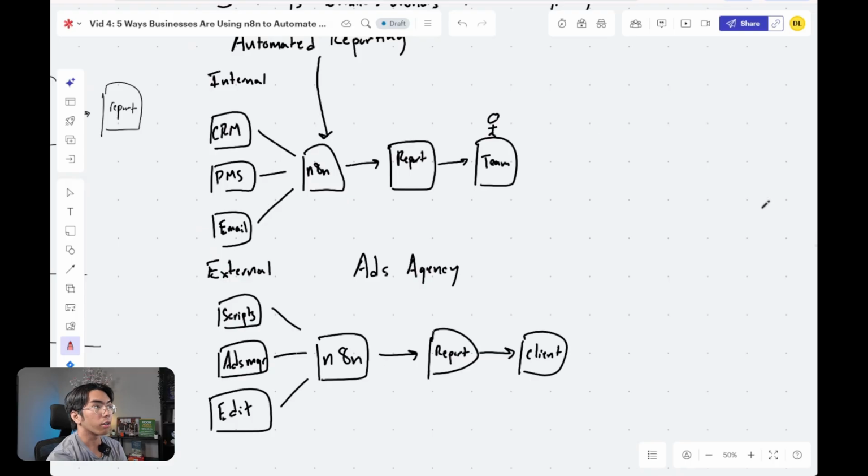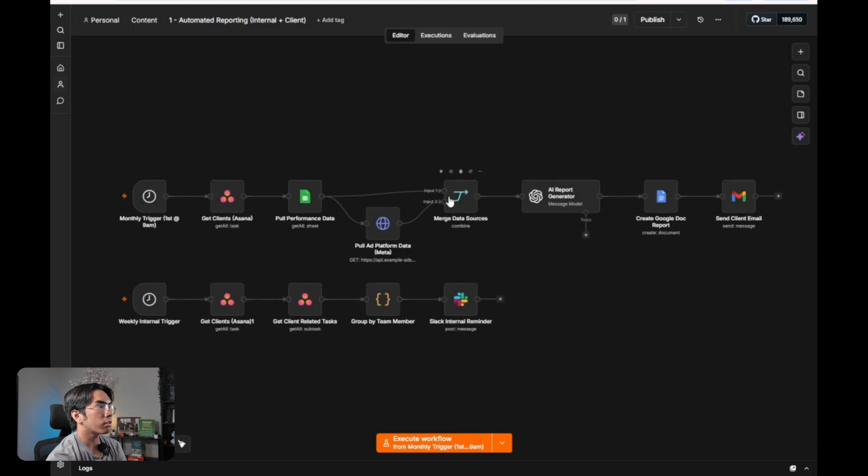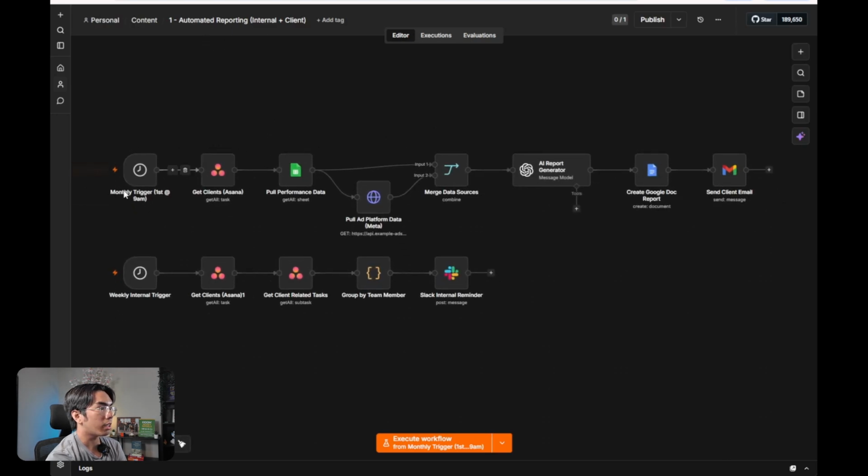So I have here an n8n workflow that is built exactly for this. So you can see here that we have both the automated reporting for internal and for client. I have this monthly trigger at first at 9 a.m. So this is the first of every month. We're gonna get all the clients inside of Asana. Asana is a project management system. We're gonna pull that performance data, pull the data from the ad platform and merge that together into one source, and then use an AI report generator model to generate the report doc. Then we're gonna send that doc to the client.